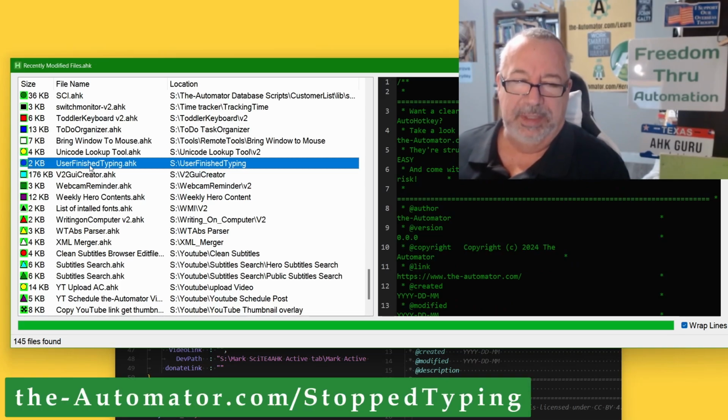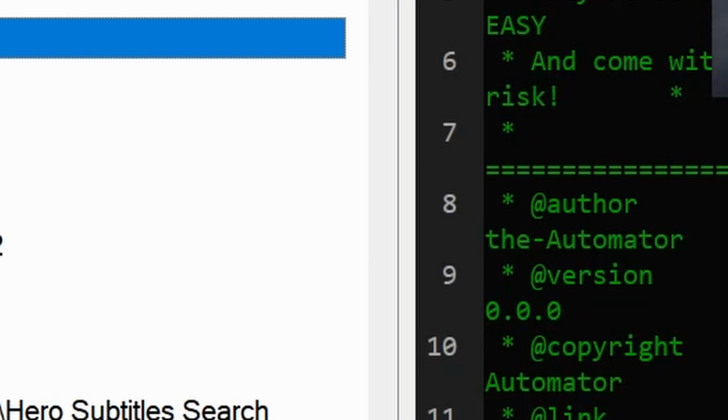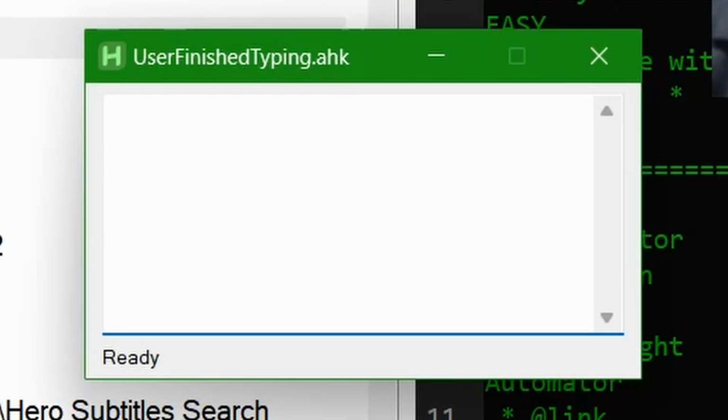User finished typing. This one Isaiah's created for us in the hero group. It helps you understand. Let me see. I think it has a GUI with it. Yeah. So when I stop typing, see how down here it says ready.